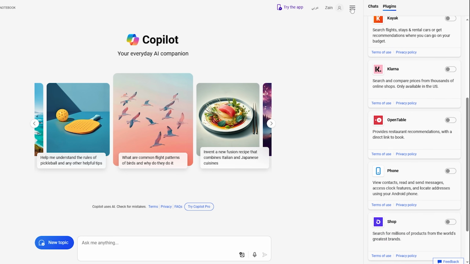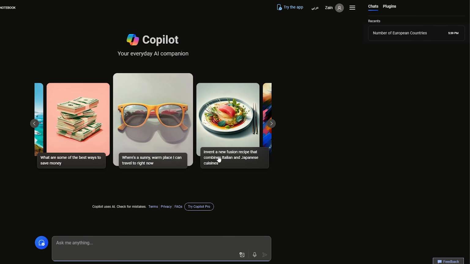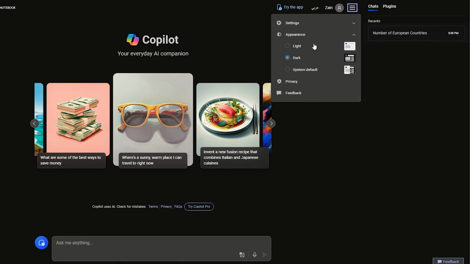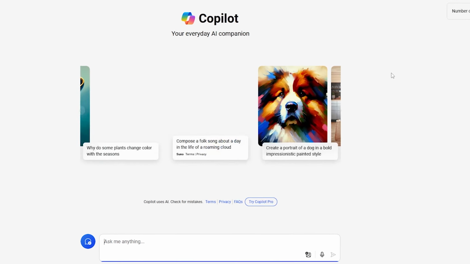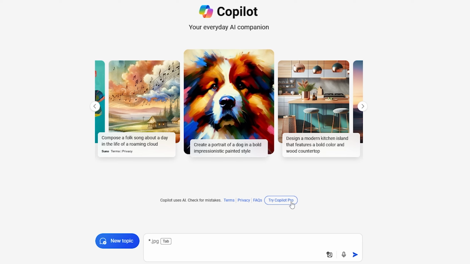Now on the top left corner, you can see these three horizontal lines. You can click on it and choose the appearance. You can choose the dark mode, as you can see, which is much better. And you can also choose the light mode. And now here, as you can see, you have this icon right here, which is called Try Copilot Pro.